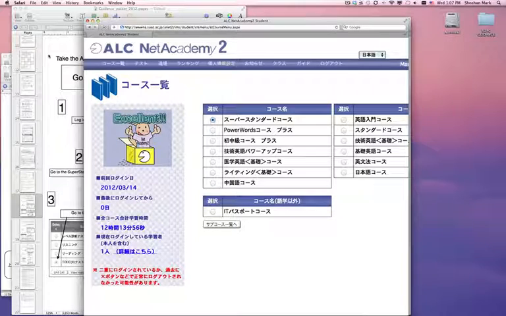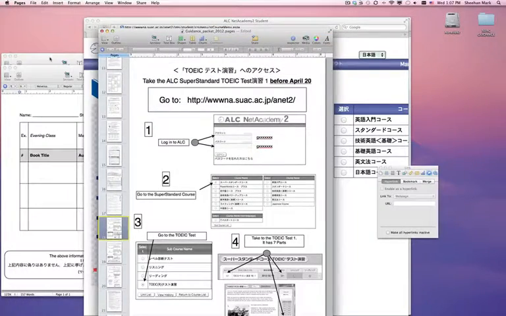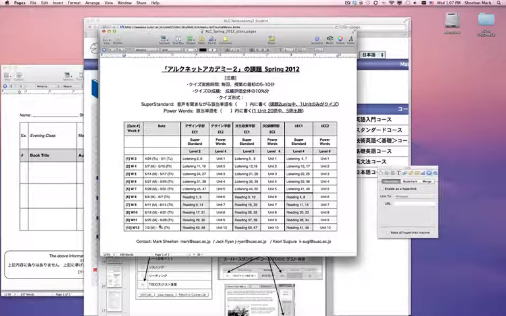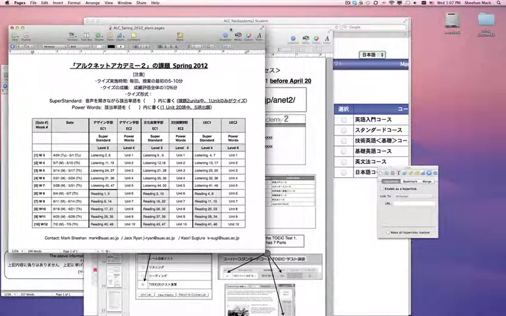If you take a look at your schedule here, you can see design has listening for 5 weeks and then reading. Same with the other department. And also upper level classes, same. Power words, level 4. Right? Level 4. Check this and check the calendar to make sure you're ready for your quiz.